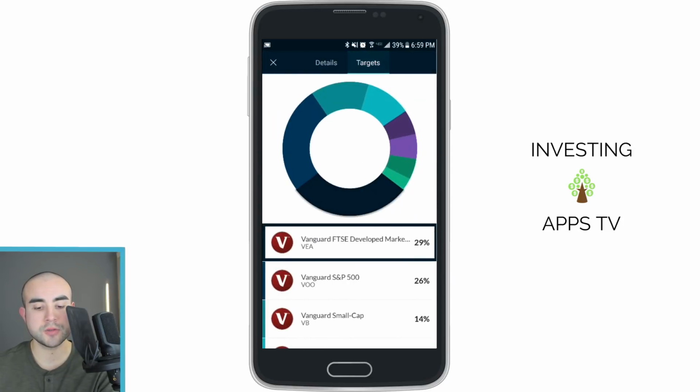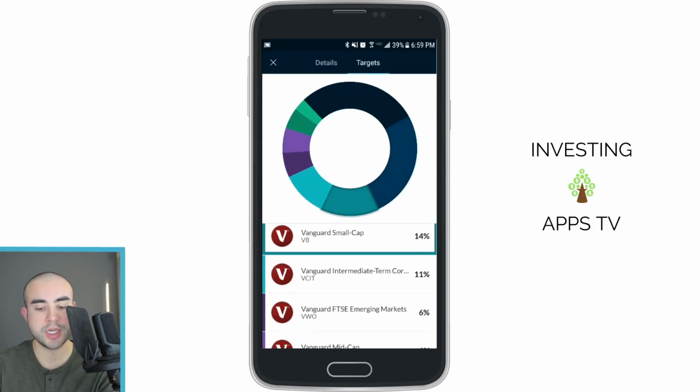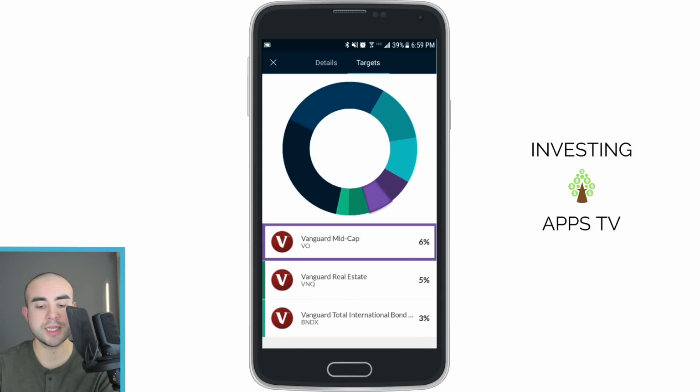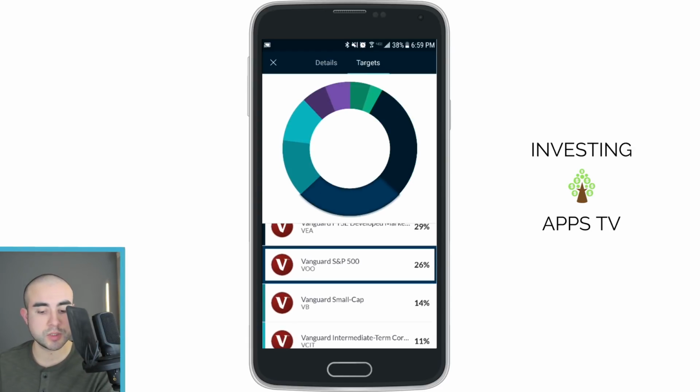If you click on targets right there, it does show you the breakdown of what is invested in that particular ETF. So as you can see, a breakdown by percentage of what's in this particular ETF. As you can see, it has currently international developed markets make up 29% of this aggressive portfolio. The Vanguard S&P 500 make up 26%.